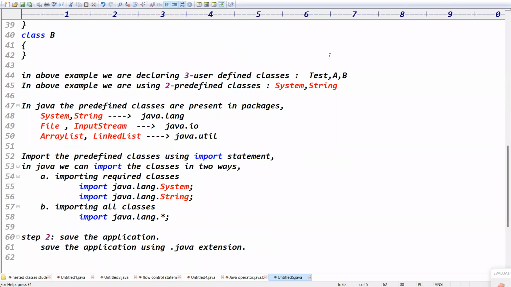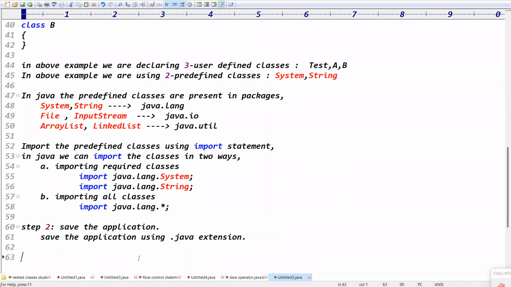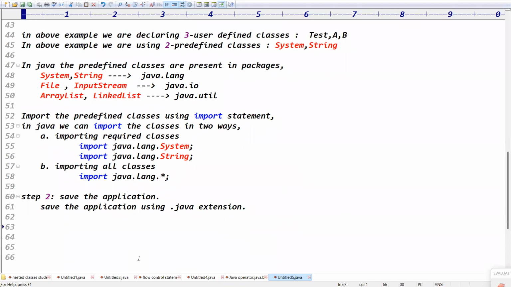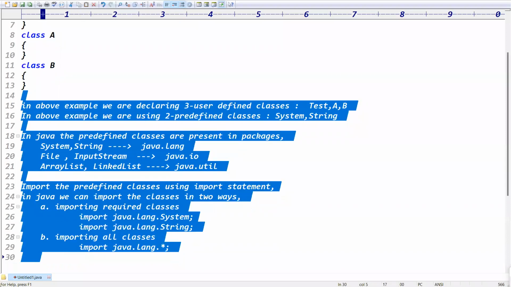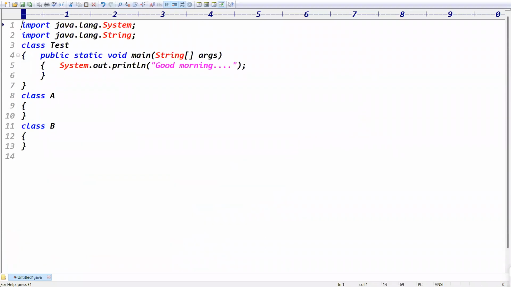Yes, definitely we need to save the code using the .java extension, right? Okay, fine. And before saving, we need to check just 2 rules actually. Before saving the code, can you please check whether your application contains any public class or not? In front of the class, is a public modifier there?